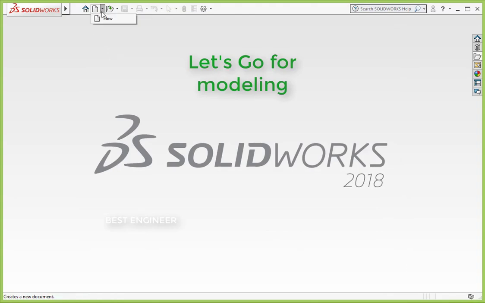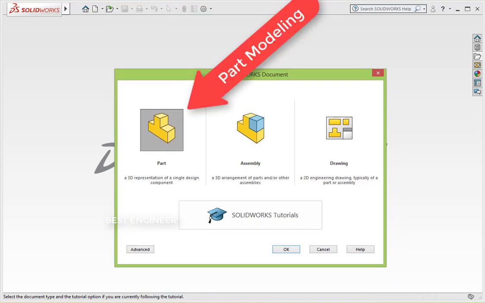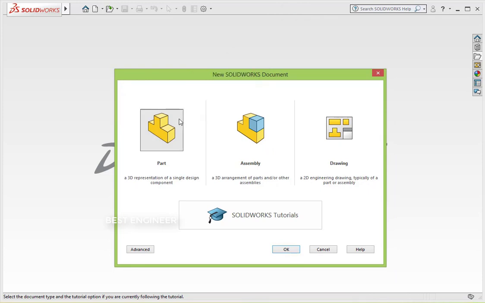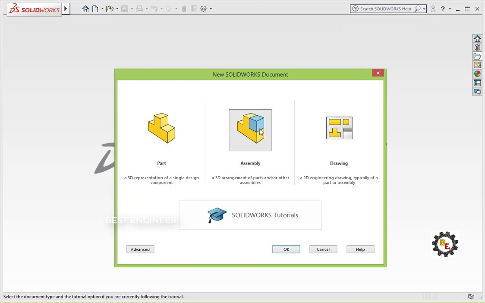Let's go for the modeling. Just open the new file. This one is the part modeling. You can create parts by using the part modeling option. You can create any number of parts using this. Next one is assembly modeling. Here you can assemble the created part models, as shown in the figure itself.